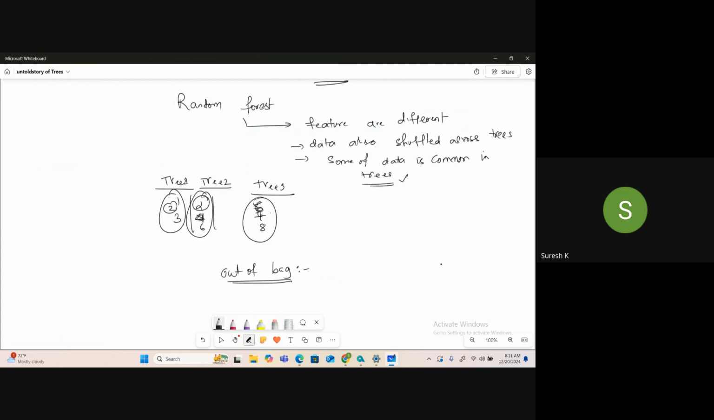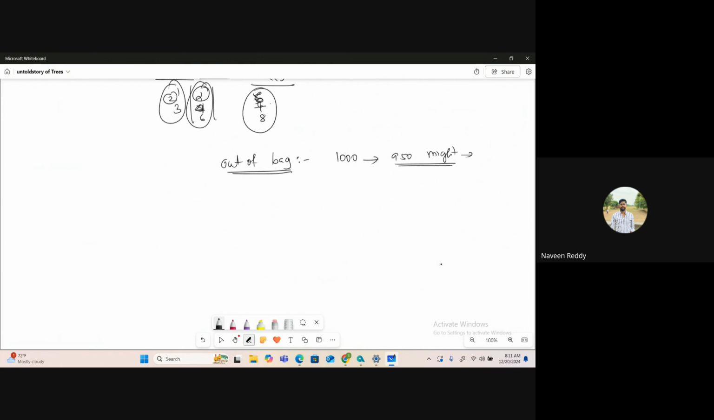What is this, Naveen? So generally, as we discussed, when we build random forest and take the data samples with replacement, certain data points will be left out. So that is what we call out of bag. If you have 1,000 samples for building trees, there might be a chance 950 samples might be considered. So there is chance of 50 samples will be left out. These out of bag samples will be used for evaluation. After building the model, we'll test our model on this out of bag sample.